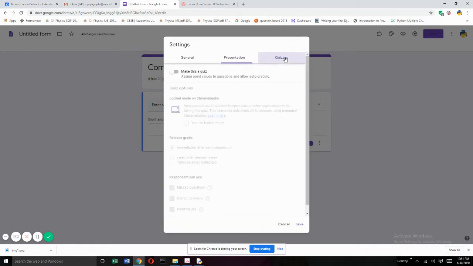Next, let's go to the quizzes and make this a quiz. You have to turn it on. Now, would you like the grades, the result, to be shown to the student immediately after they have submitted? Or if you do not want them to see it, you would like to tell them manually, email them later on. First you want to check it, then go for later after manual review. Now when you are making it later, do make sure that you don't let them see their correct answers. Now if you want immediately, then you can click on immediately.